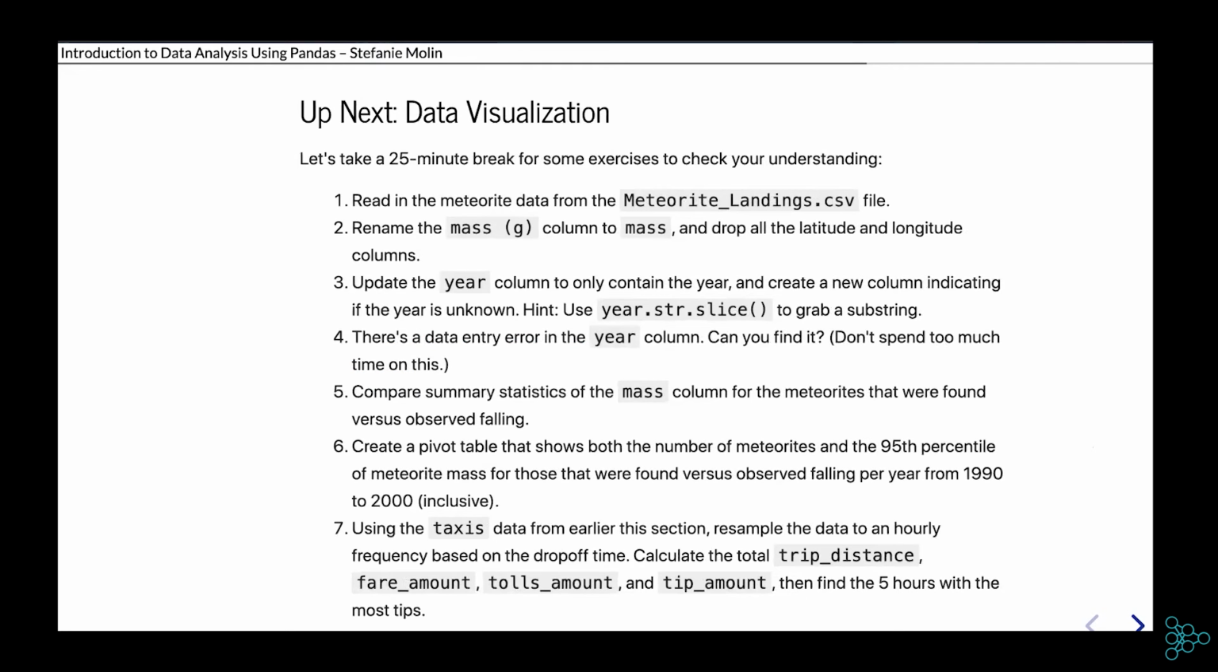All right, so we're going to take a 25-minute break for some more exercises. There's a lot more here, and I don't expect everyone to get through all of them. There are some that are meant to be challenges for those that are more experienced in pandas already. But I'll give you 25 minutes and we'll go over the solutions when we come back.